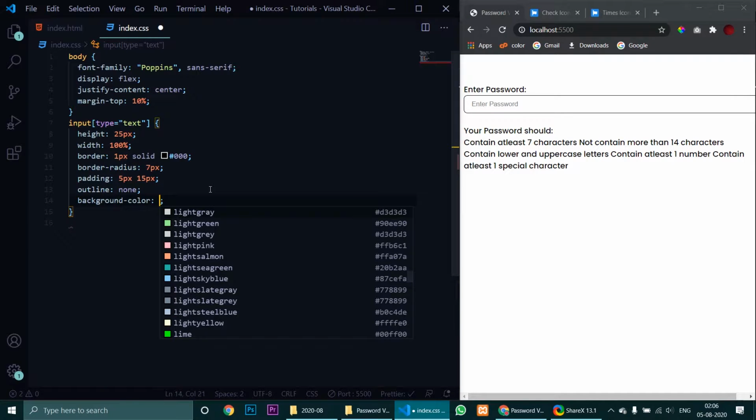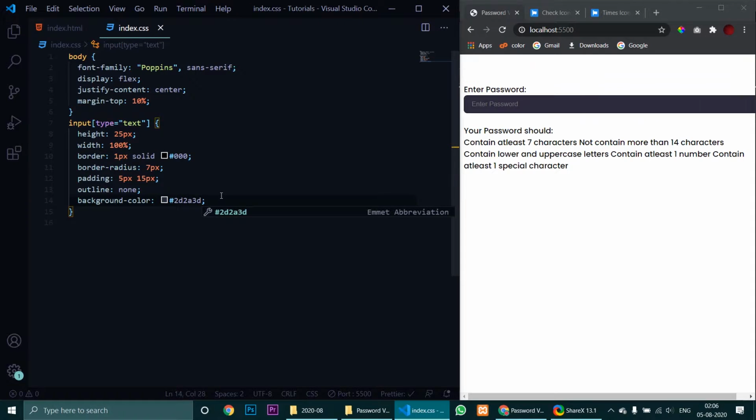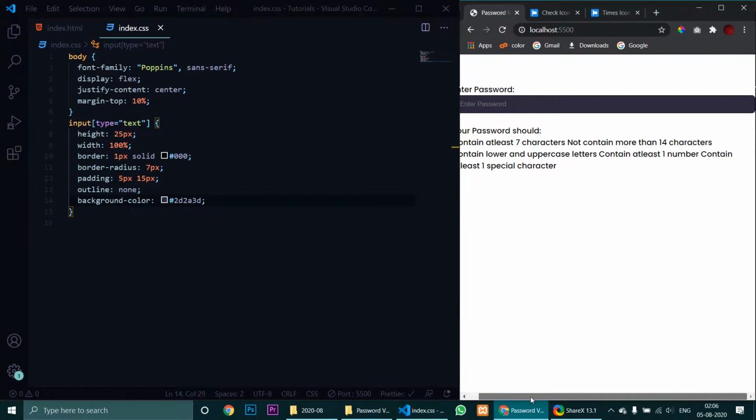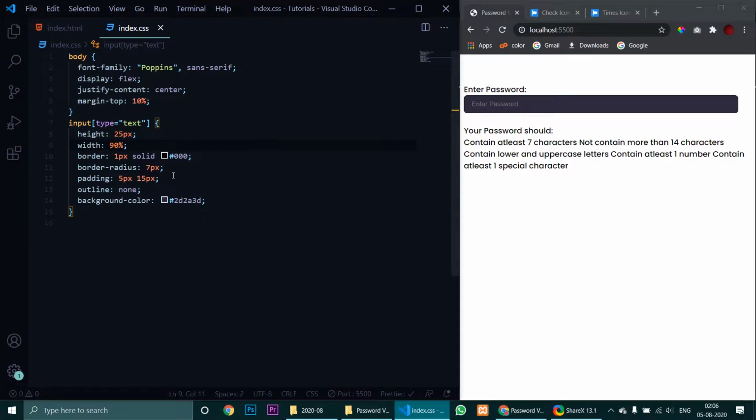Now let's give it a background color. I have actually selected one background color. Yeah, this one. It's slightly on the bluish side. The width is so much. Let's just, yeah, 90% looks good now.